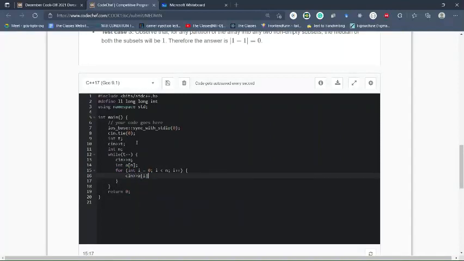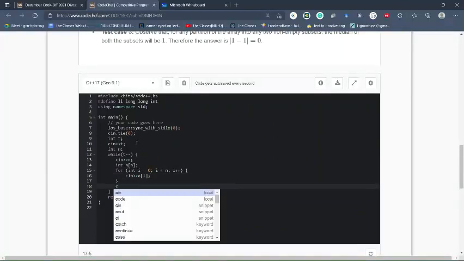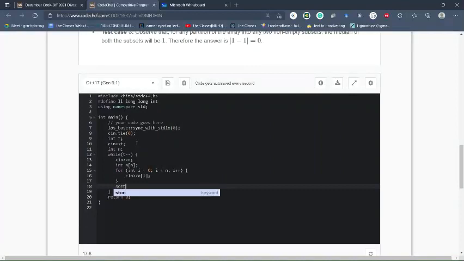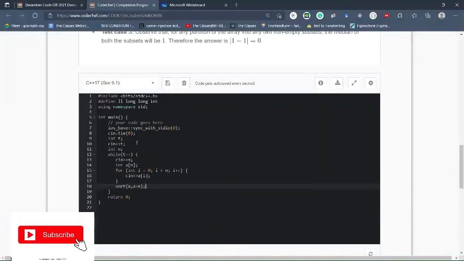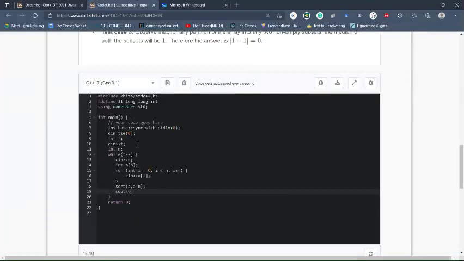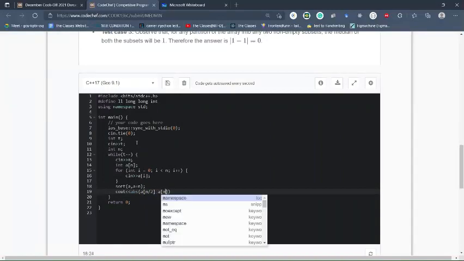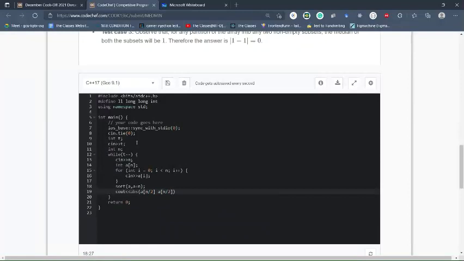After taking the input of the array, we have to just sort our array. That will be sort(a, a + n). This is the STL sort function which I am using. Okay, and now I have to print our answer, that will be the absolute value of a[n/2] minus a[n/2 - 1].